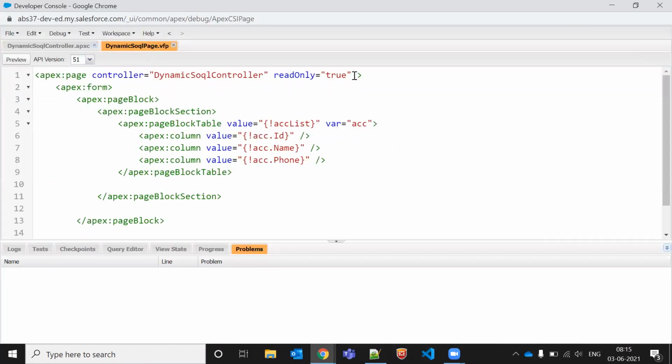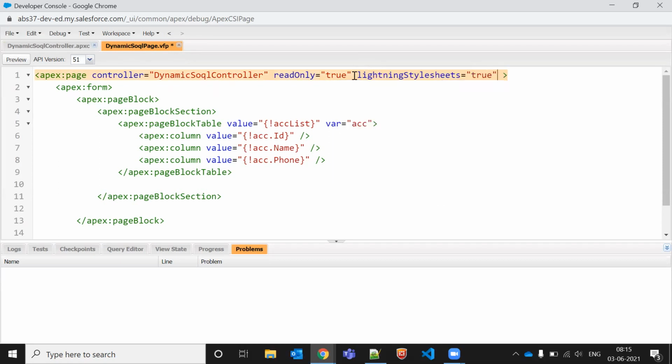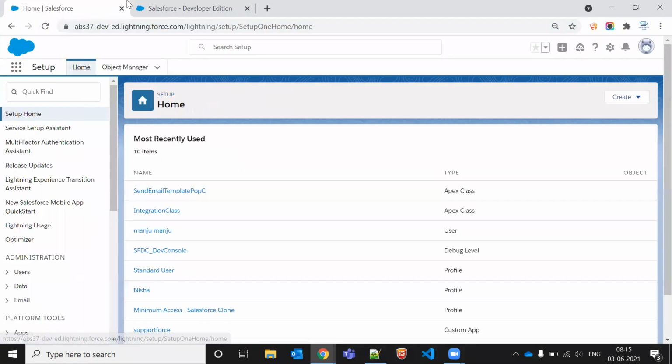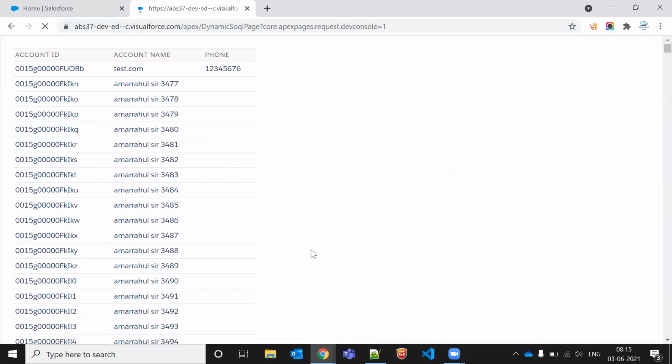If I just add the Lightning style sheet here, as I already told you, my page will be converted into the Lightning component. So now whatever I'm able to see is shown in the Lightning view only.